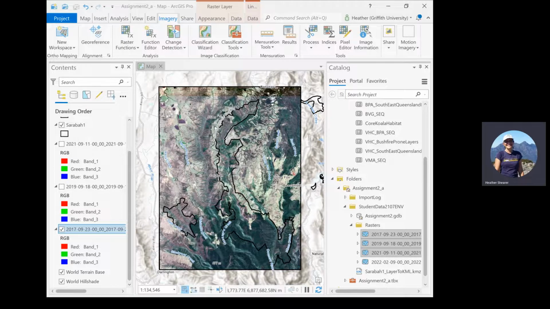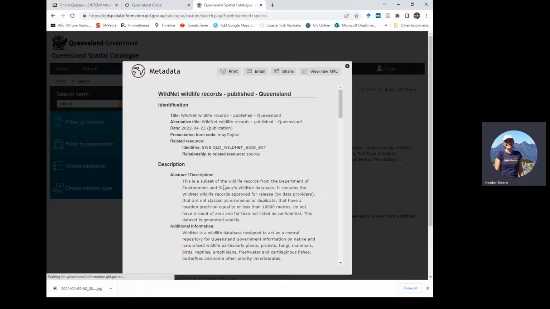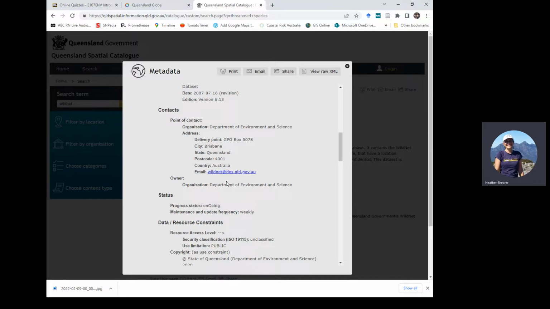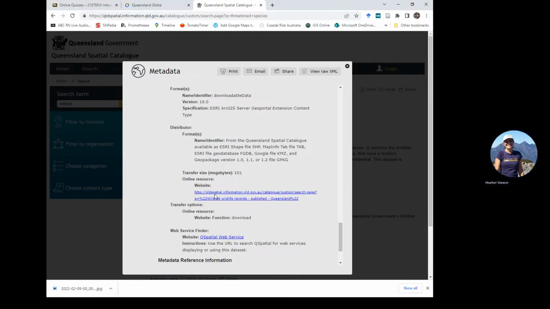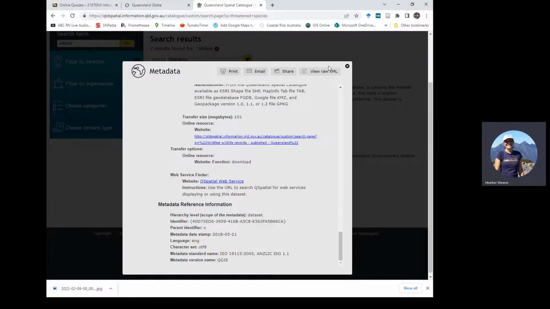And you can find out about any of the data sets by going to Queensland Spatial Catalogue. You can look at the metadata. You can see, if you look at the metadata, for example, if you use WildNet, and you can actually go into the DES either this way. There's the website, the search thing. You can look at it online.